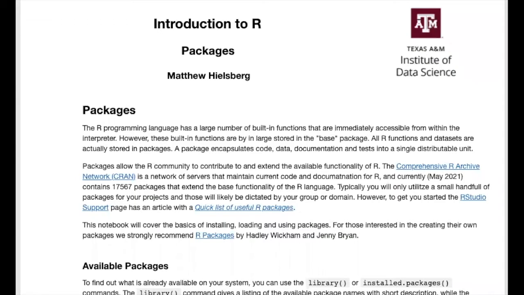In this video, we'll be discussing the basics of installing, loading, and using packages in R. A package is a single distributable unit that encapsulates code, data, documentation, and tests. Packages allow individuals to extend the functionality of R and even share that functionality with the rest of the R community. The Comprehensive R Archive Network is a network of servers that maintain the current code and documentation for R.